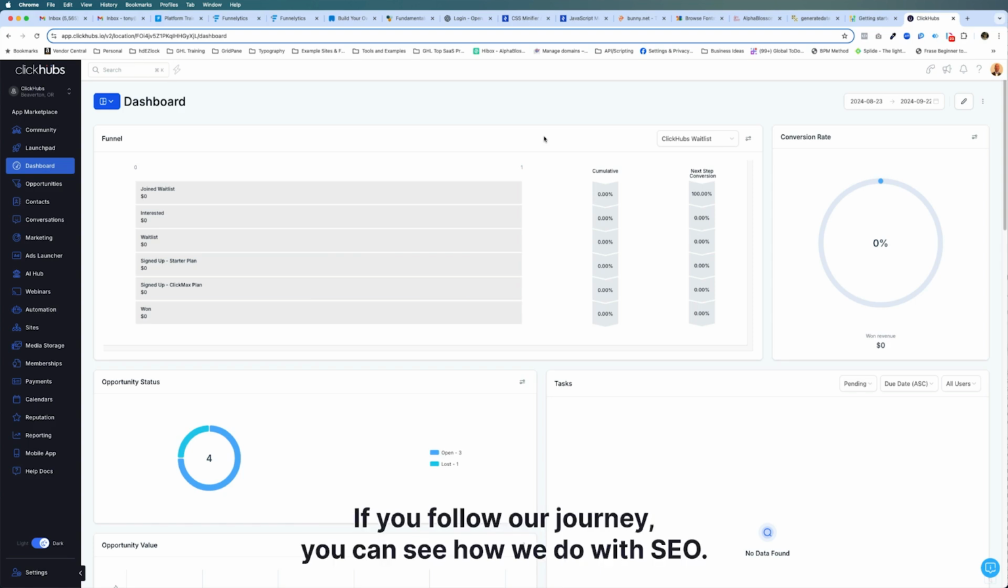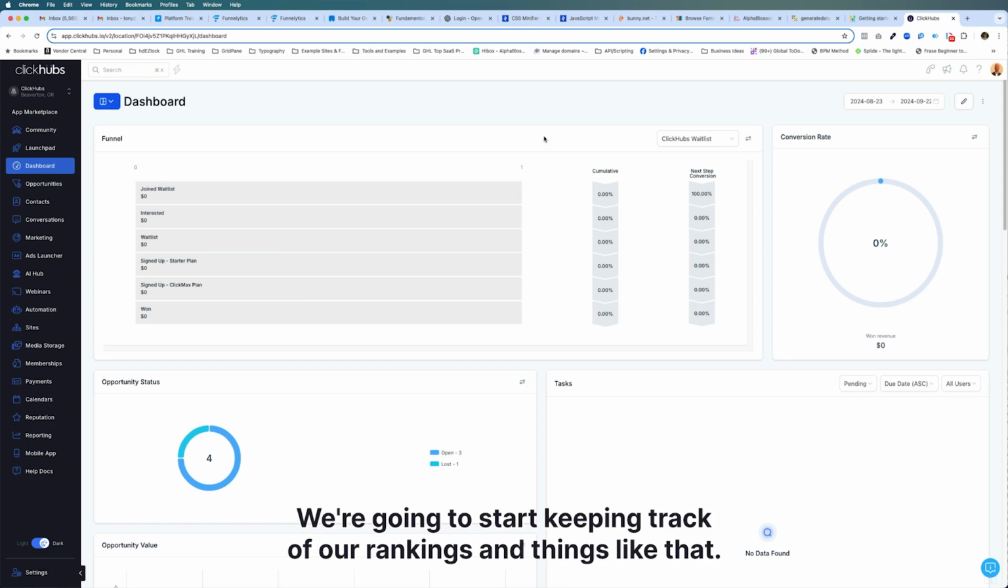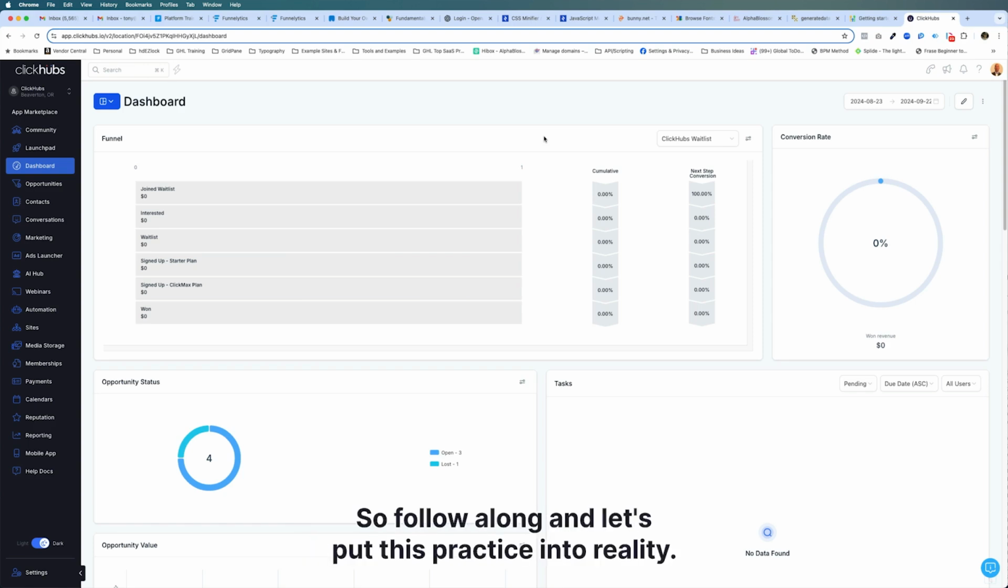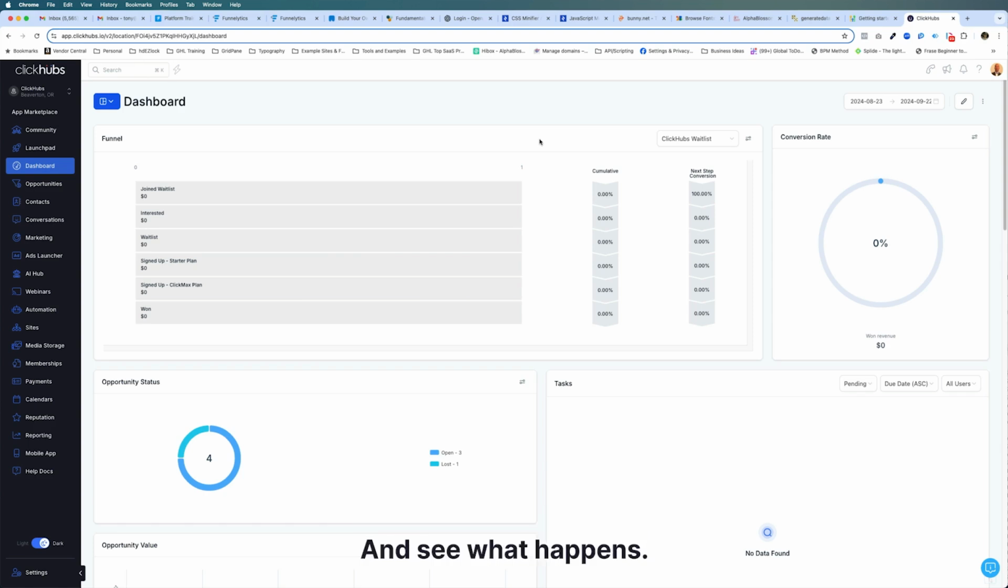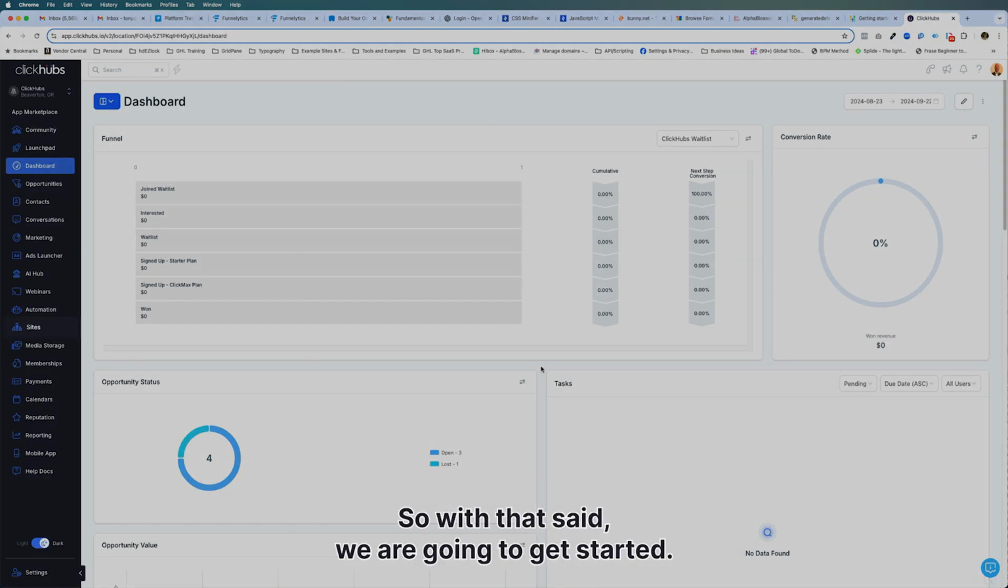If you follow our journey, you can see how we do with SEO. We're going to start keeping track of our rankings and things like that. So follow along and let's put this practice into reality and see what happens. So with that said, we are going to get started.